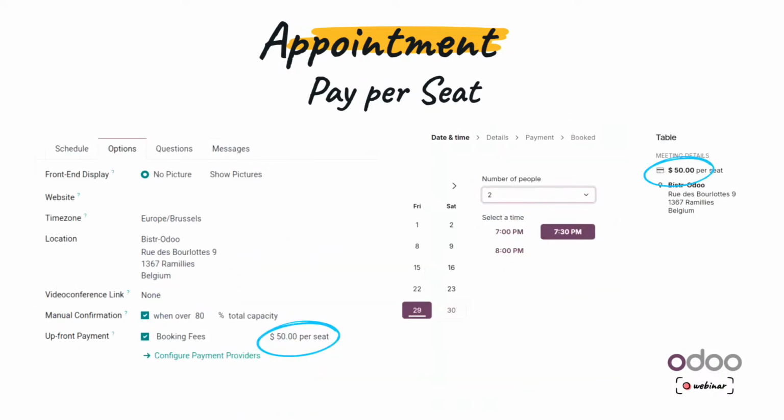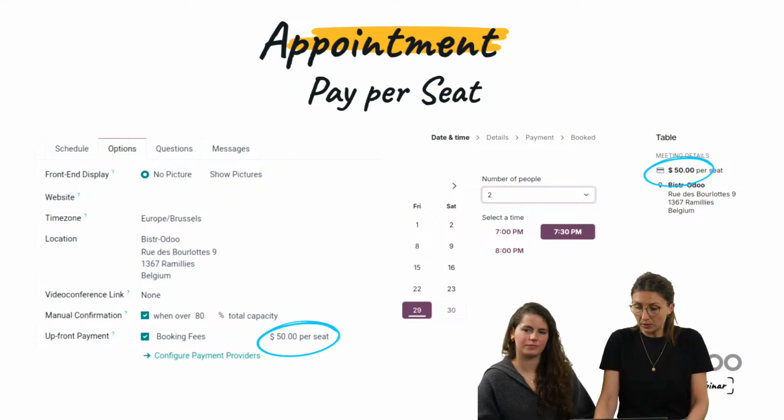Also pay per seat. Now, when you put a resource and you also put a capacity, depending on the amount of people coming for the booking, such as a helicopter tour, if you book for 2 people, it will be twice the price. Now it's dynamic on Odoo 18. So here you can see that the price is €50 per seat, so it will be €100 because here we selected 2 people.